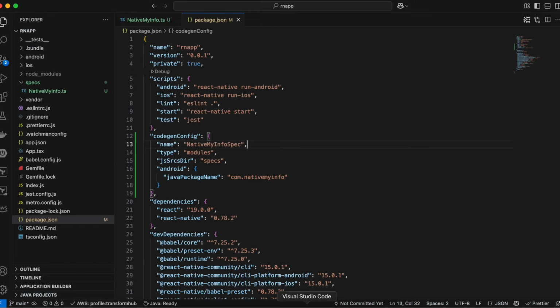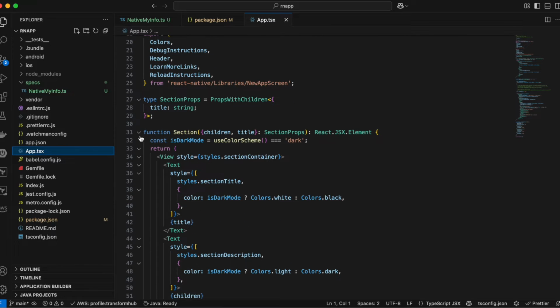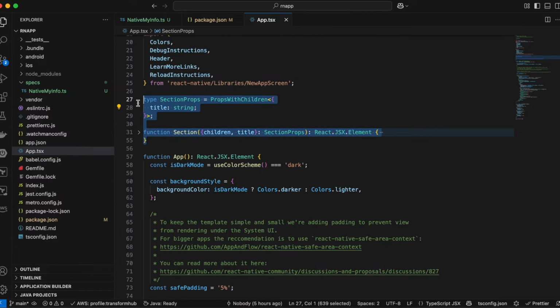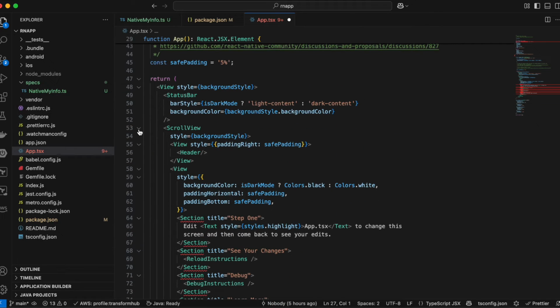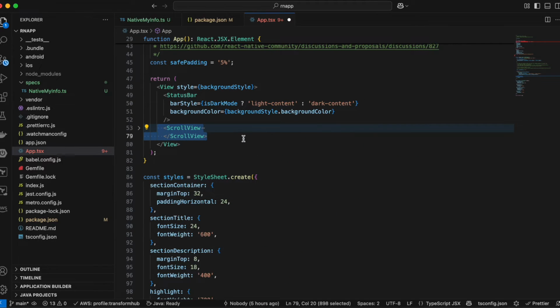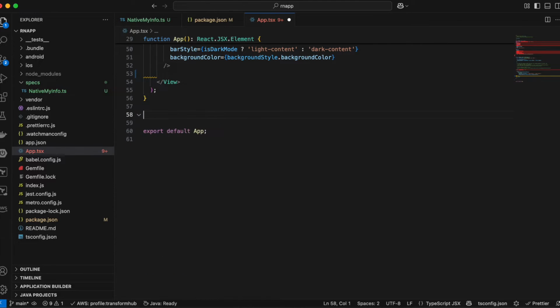In the meantime, I'll go to App.tsx and I'll show you how to use it first. Later on we will add some implementation. Okay, so first we have this section which I will completely remove. I want to keep everything simple. Then here we have this scroll view, that also I will remove. I don't want this. And I also don't want the styles, so I'll just remove that.